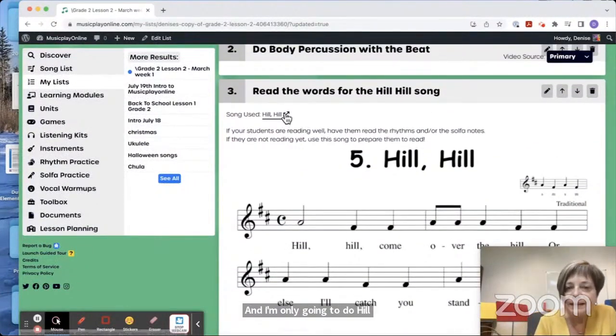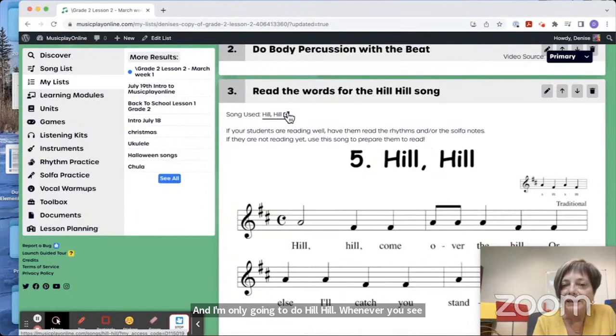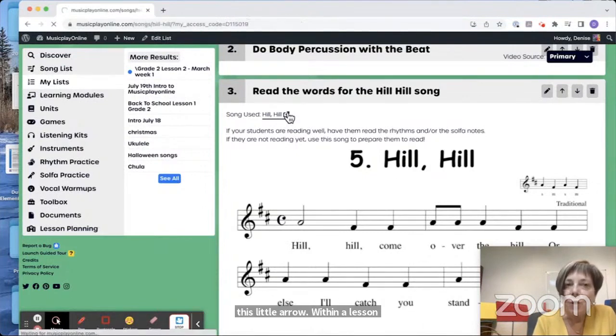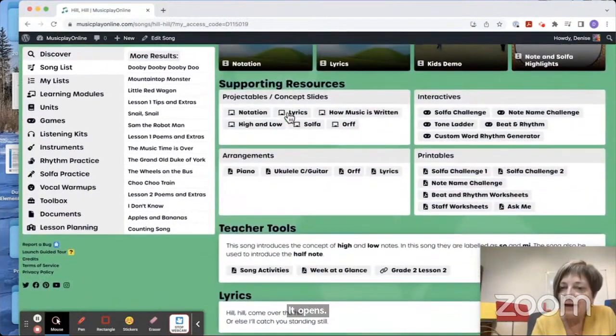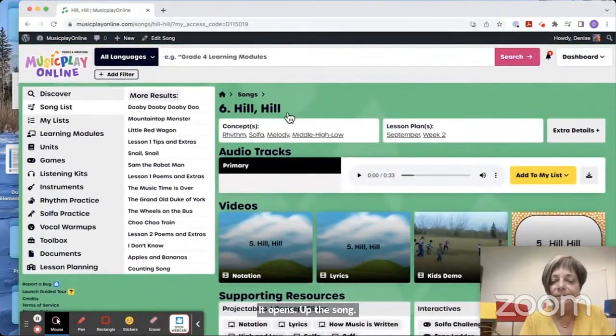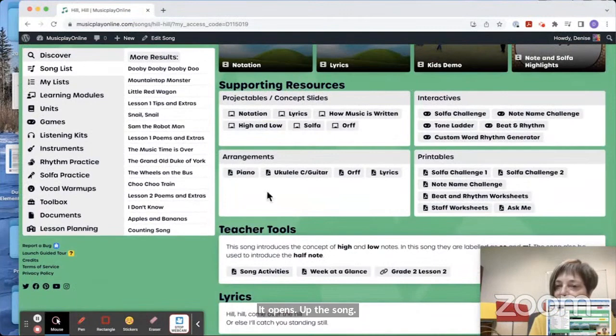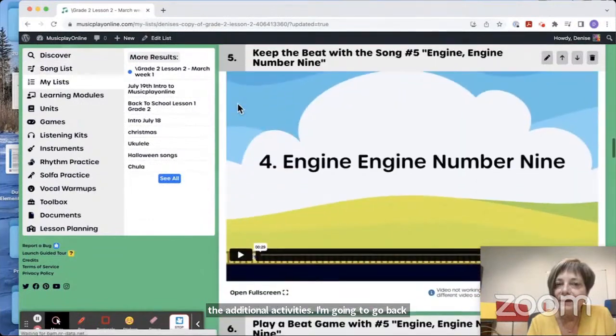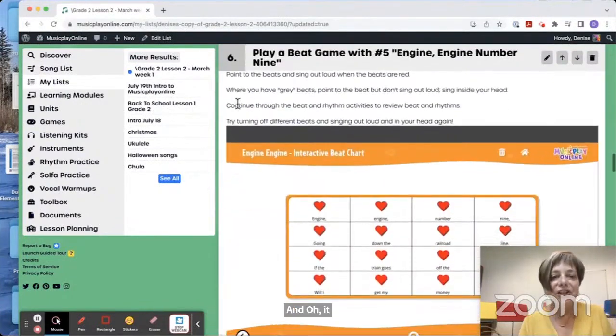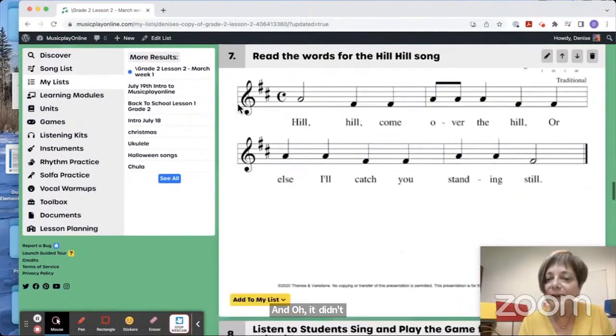Whenever you see this little arrow within a lesson module, it opens up the song. And you can have all the additional activities. I'm going to go back. And it didn't save my changes. Oh dear. Okay, so Hill Hill.